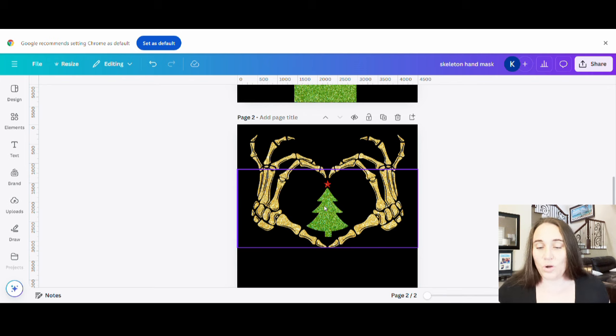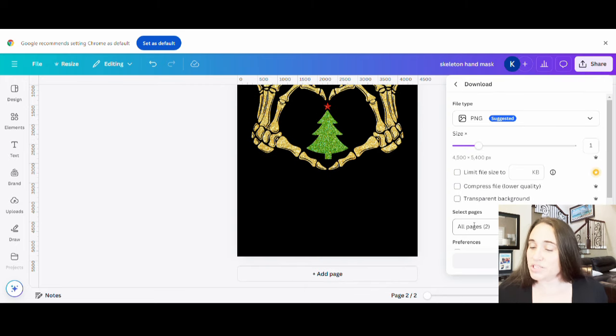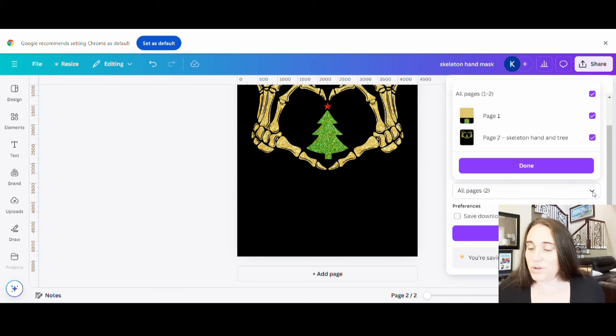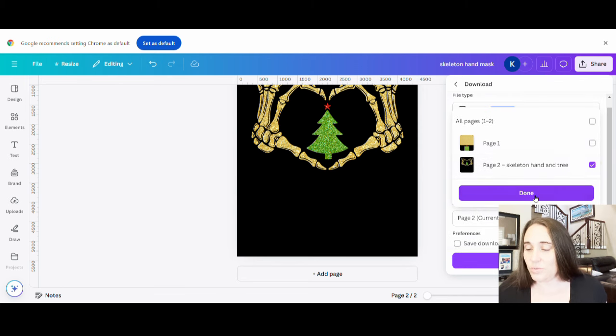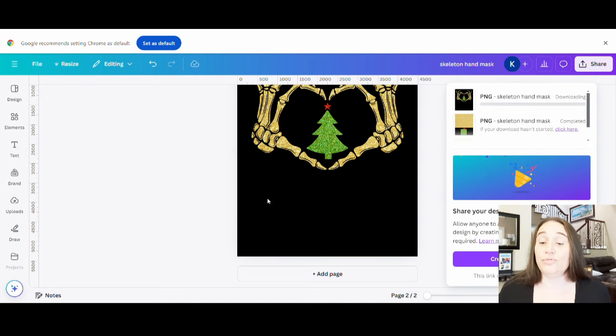Once you have it the way you want it, you can just go ahead and title it. Let's go with skeleton hands and tree. And then I'll just leave it like that. And we're going to go over to share. We'll download it. You want a transparent background. You want it to be a PNG. We're just going to select the second page because that's all we need. We'll hit done and we will download. And it is now ready to put on whatever you feel like putting it on.